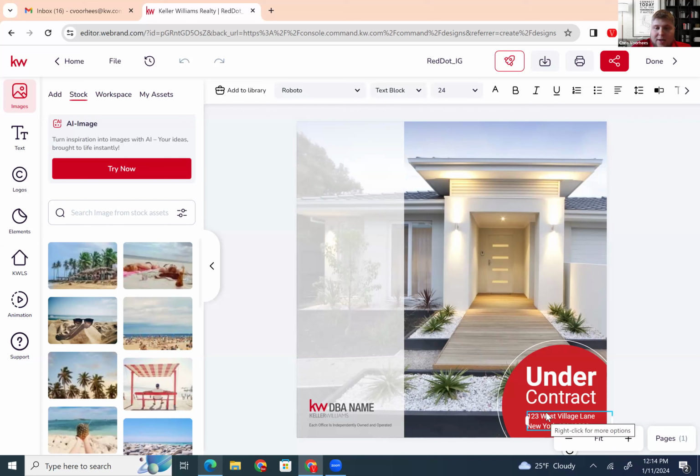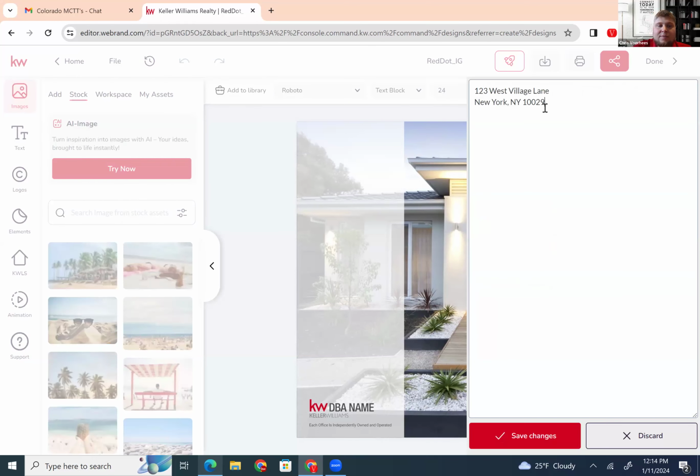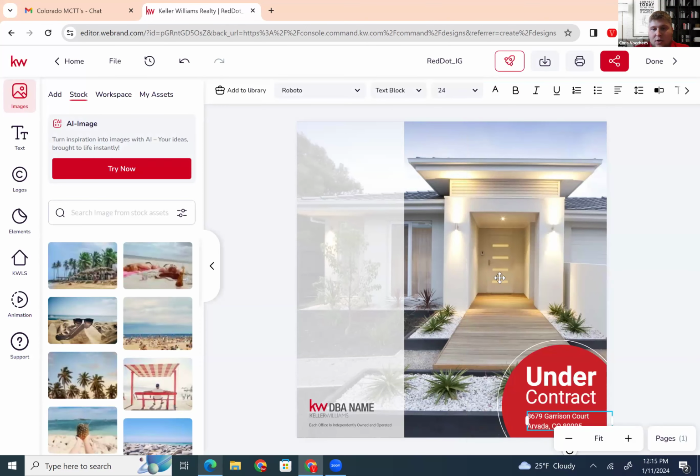Click on the text that you want to edit, and then up top, a half black, half white box will appear called the typewriter. You'll click that, which will then open up the text for you to edit, and it will make it so much easier. You can change it to the way that you want it or whatever you want it to say. So we'll go 8679 Garrison Court. Go ahead and hit save changes. Make sure you hit save changes there, otherwise your changes will not go in.